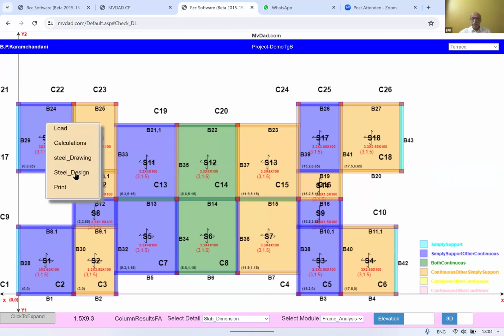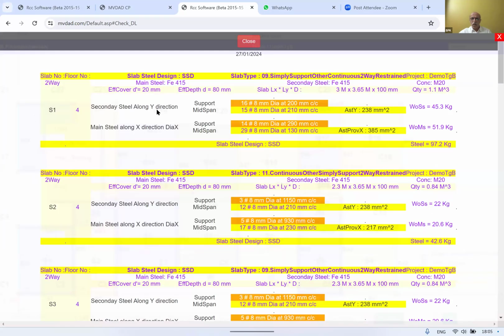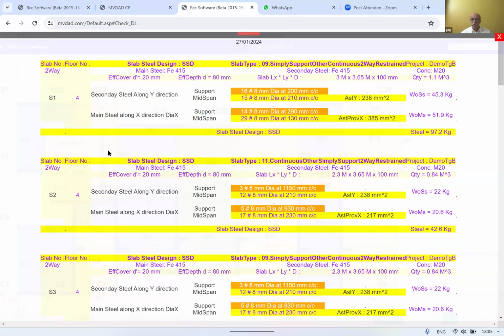Now steel design. That means the result total which we require for the particular floor. For all the slabs on that particular floor, that means floor 4, in the tabular format for execution purpose.